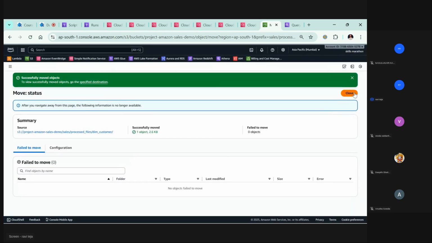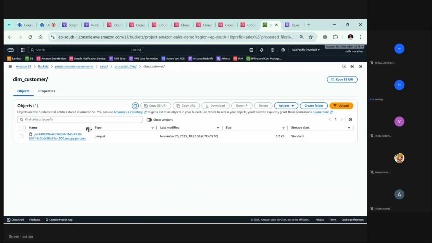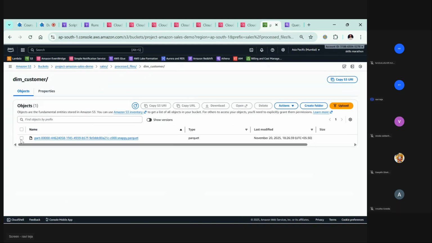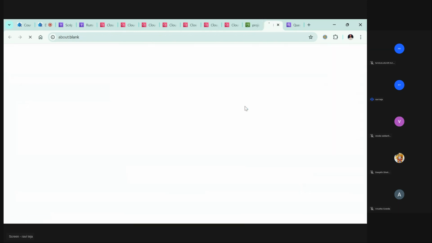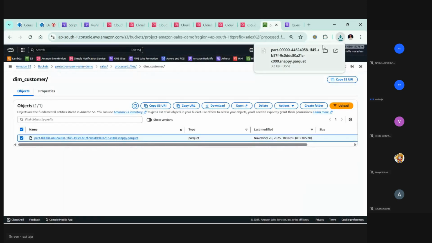That means this is a new file, right? This is a new file, and if I open it and show you what's inside this file, there will be only 17 records.